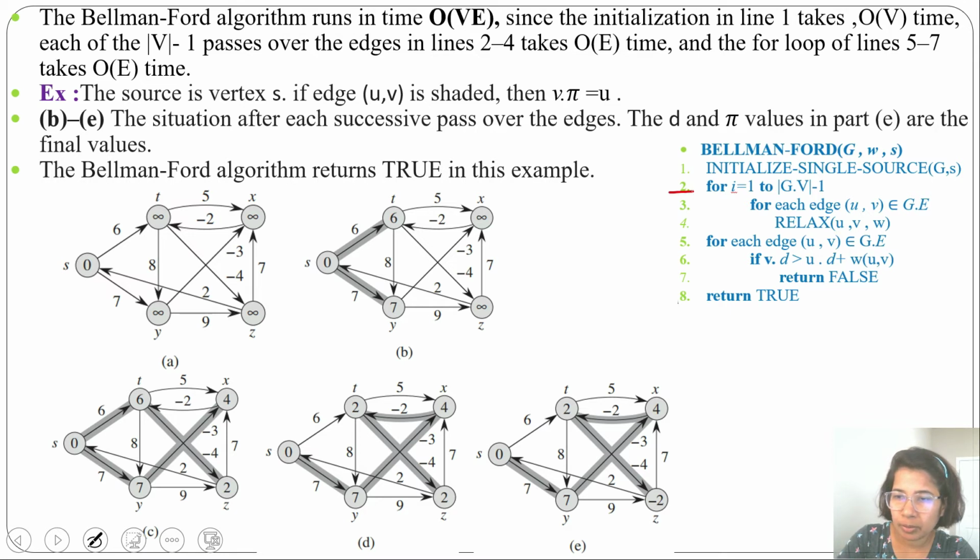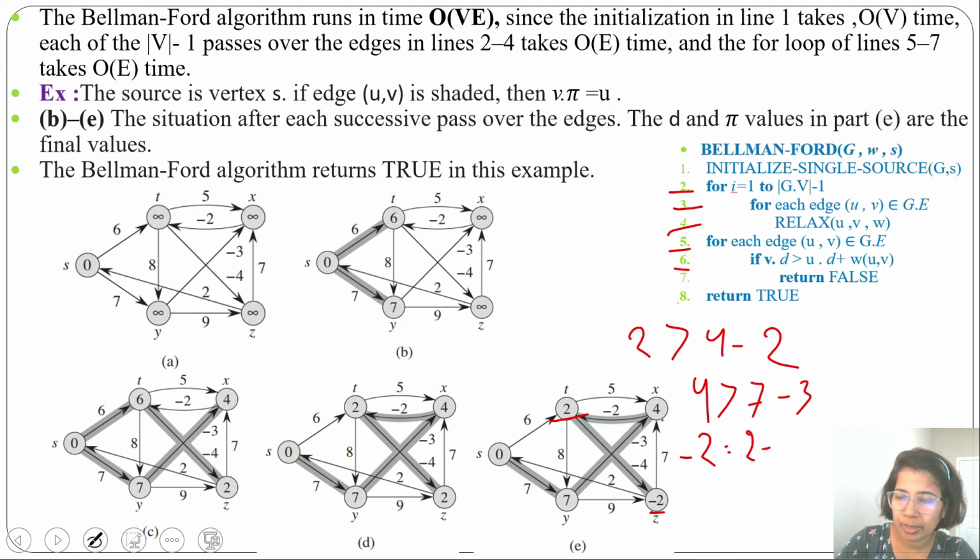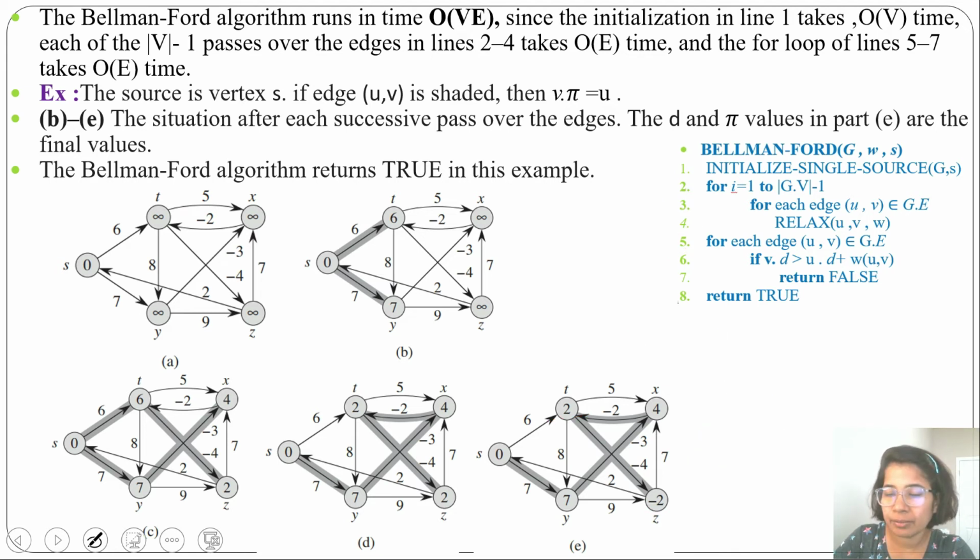Now step 2, 3, 4 is done. Next is check step 5, 6. So is this 2 greater than 4 minus 2? No. Is this 4 greater than 7 minus 3? No. Is this minus 2 greater than 2 minus 4? No. So check for all edges. There will be no update. These are the final costs. So it will exit from this for loop and it will return true.